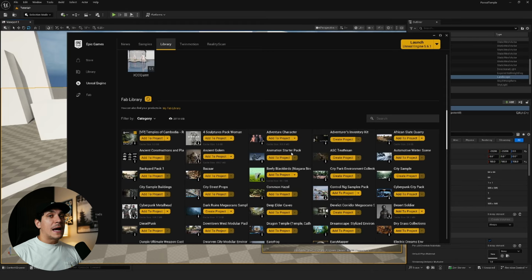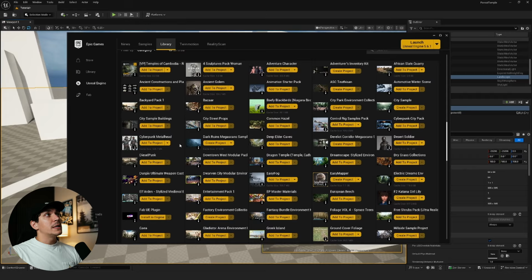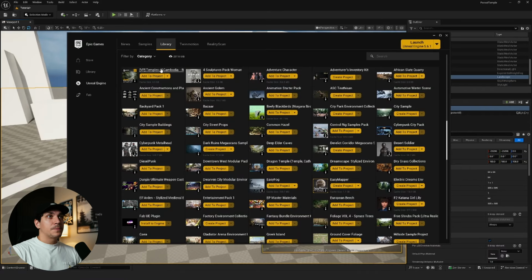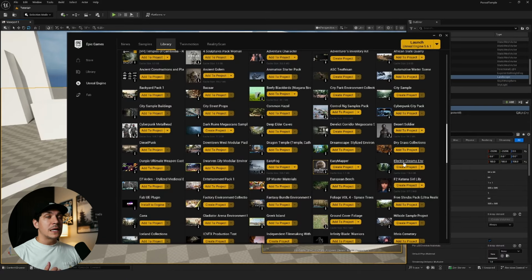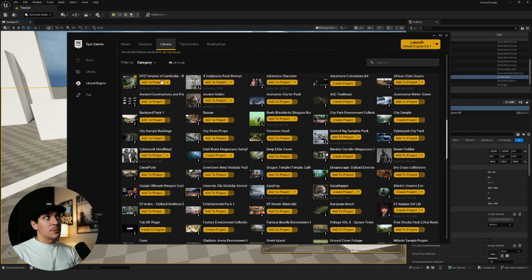The next is bringing in assets into your project. So the two things that I used to create everything you see here is the Electric Dreams project that was dropped, I think, for 5.5 or 5.4. And then the other one is the Temples of Cambodia. I know that the Electric Dreams is a free environment. It's absolutely awesome. And you can take all the assets from there and bring them into any of your other projects. For this one, you actually have to create the project and migrate it. I'll explain that later. And then for the Temples of Cambodia, you can just upload it straight to your project.